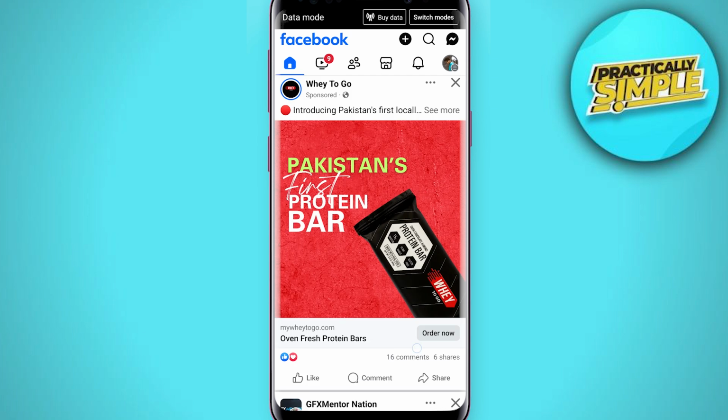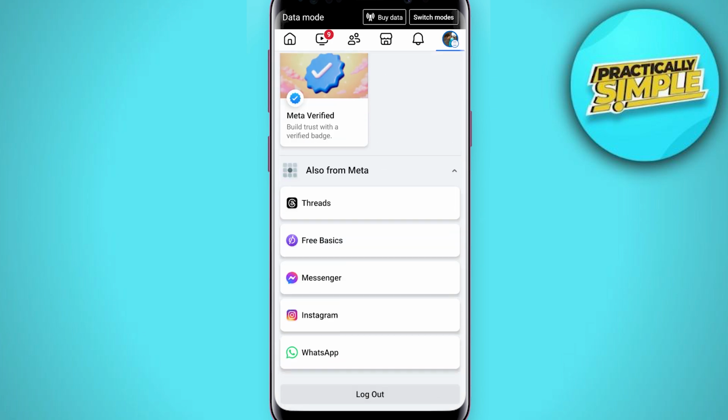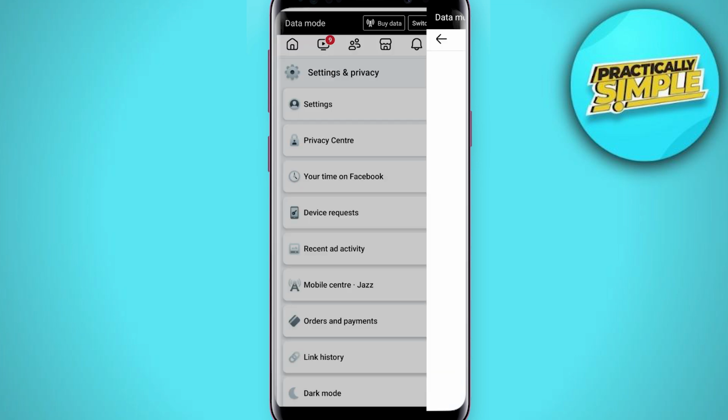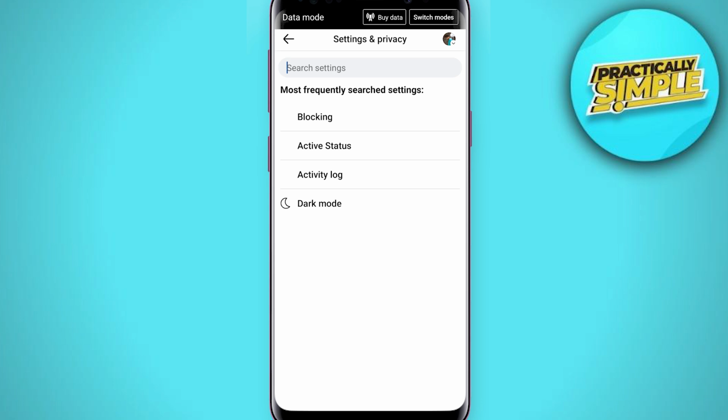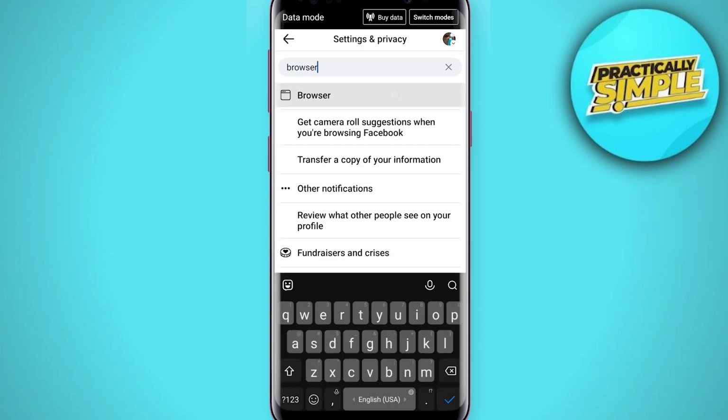Now you have to tap on your profile picture in the top right corner. Now scroll down and tap on settings and privacy, and the first option, settings, tap on it. Now in the search bar you can simply search for browser and then tap on it.